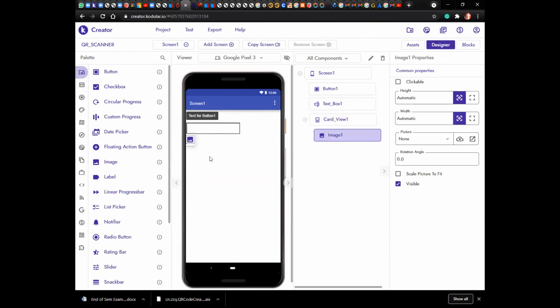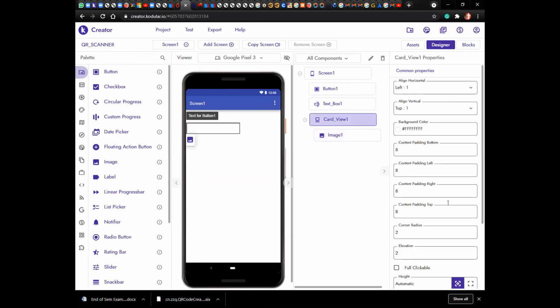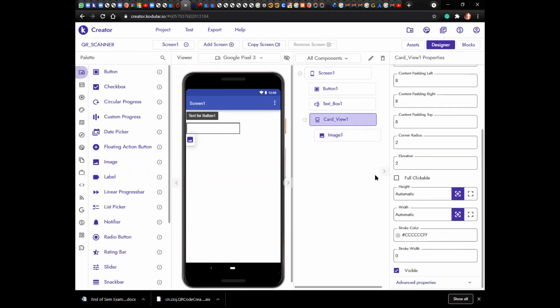Okay. Click on card view and then change its height and width to 320 pixels. So scroll down. The height, just click inside and then change to 320. Okay, the other one to 320. I think 320 is too large, either 200 by 200, but don't worry.